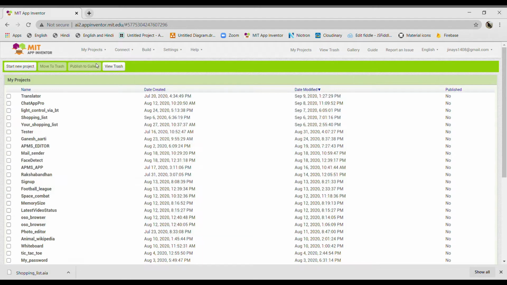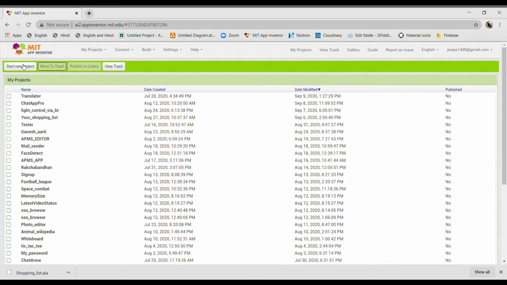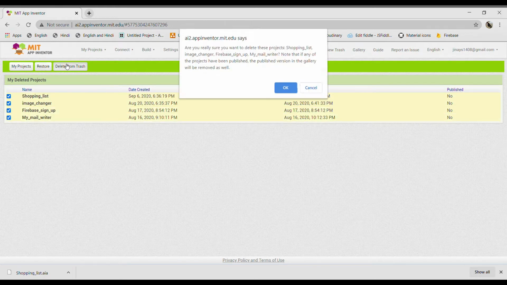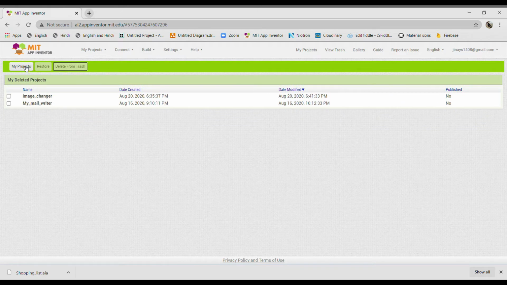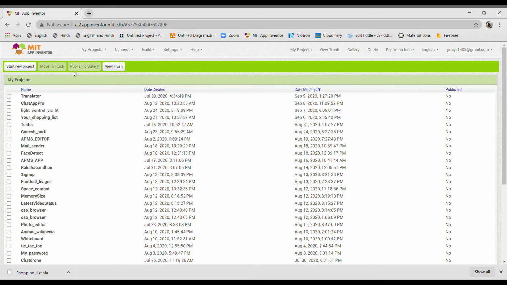Now I will go to My Projects and here is your shopping list. I will just remove this shopping list and move it to trash. Now I will go to my trash and here I will remove all these unwanted files. Now I will go to my projects. Now this file has been deleted and I want to add this file again.